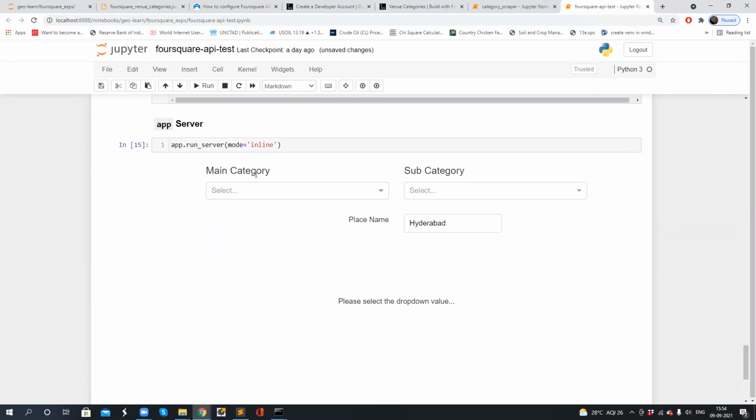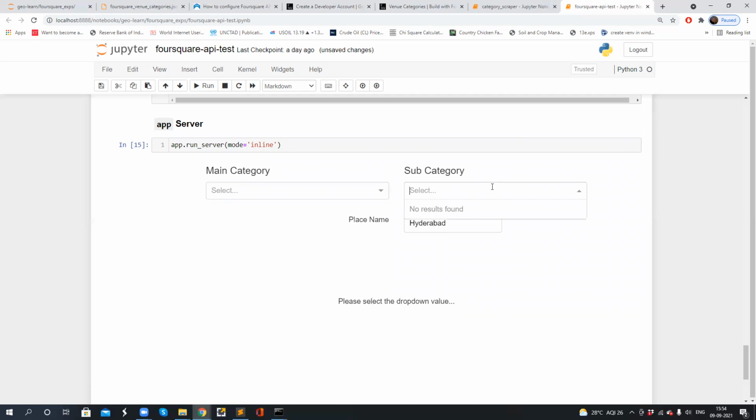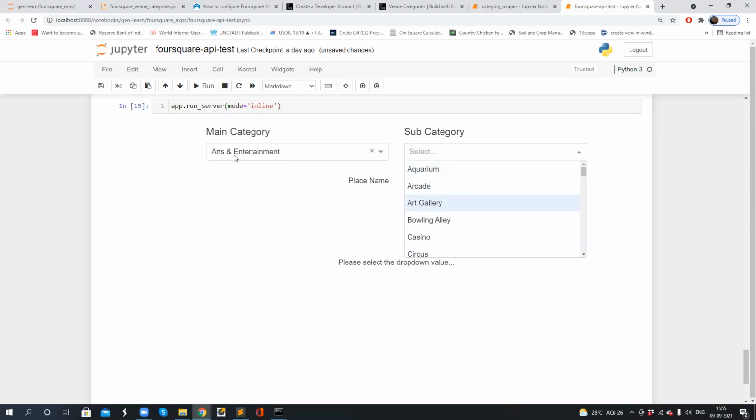So you will see the main category and the subcategory. If you click the drop down, you will see the 10 categories which we saw here. If you select the subcategory, you don't see anything now because there is no main category selected. First, we should select the main category. Once you select the main category, the subcategory drop down opens with all the values. These values are the subcategories of the main category.